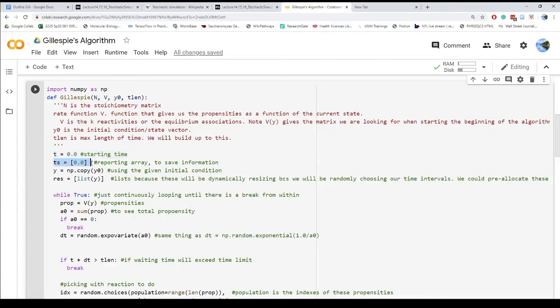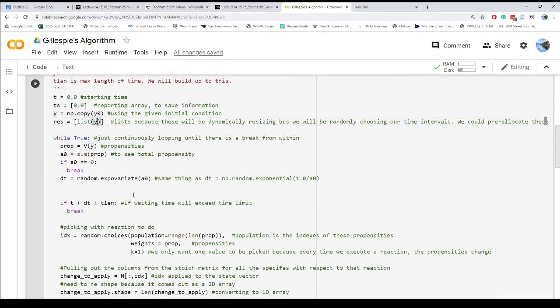One thing I did here with ts and our results is that we are saving these. Every time we get a new time increment, we save the time, appending it to this array, along with appending it to the results so that we can graph it later. That's the whole idea. This just converts our initial state so that we save it as y so that we can use it down here.